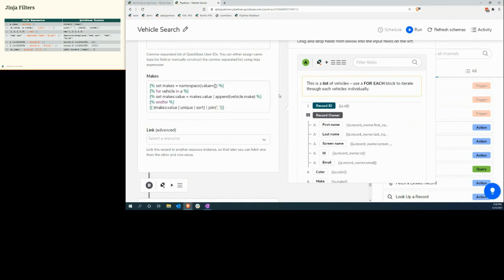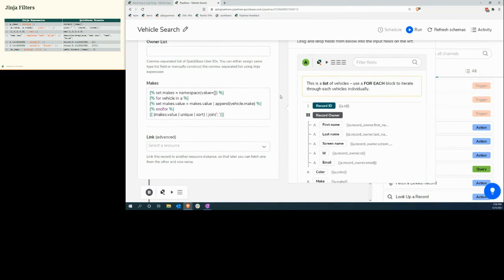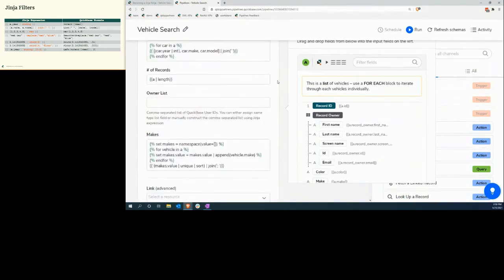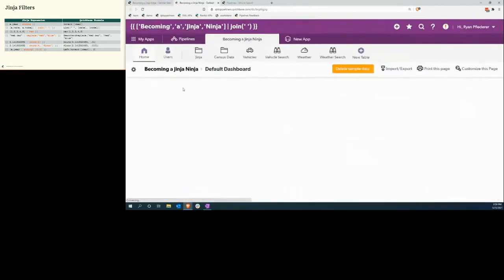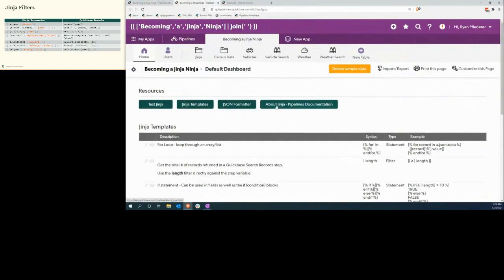And then going back to summing, we can absolutely sum. I should have had an example of that, but I don't have one ready. You can certainly hit up the pipelines Jinja documentation, which there is a link to on the dashboard of this application. If we open up the dashboard, we've got about Jinja pipelines documentation. There is a lot of good stuff here.